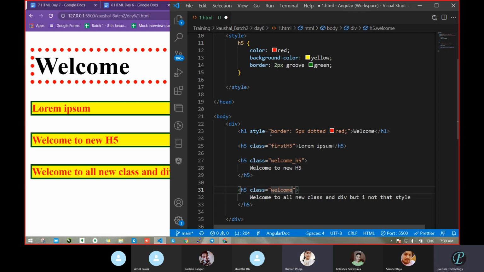Underscore. Okay, underscore. Camel case means the first letter is capital. Wait, I will go with camel case. Welcome H5 in, okay, give new. Again a new word is coming, so give a capital letter. Welcome new class. Like this you can write anything.